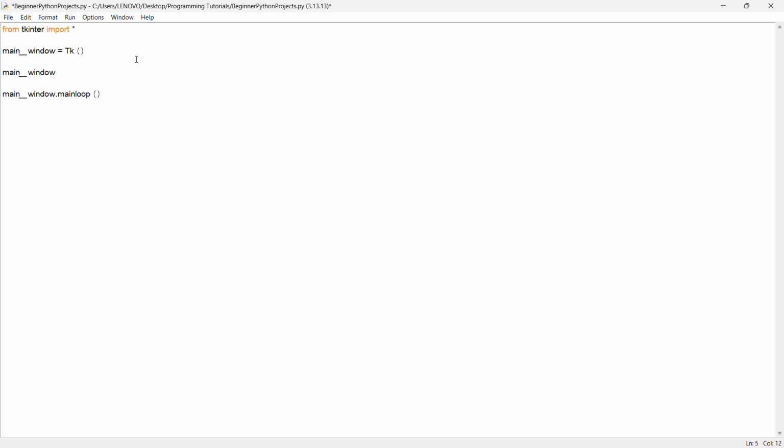Now what you need to do is configure your main window. I'll start with giving my main window a title, and I will call it would you rather. I'll give my main window a background using the .config function, and I'll set its background to be light blue.